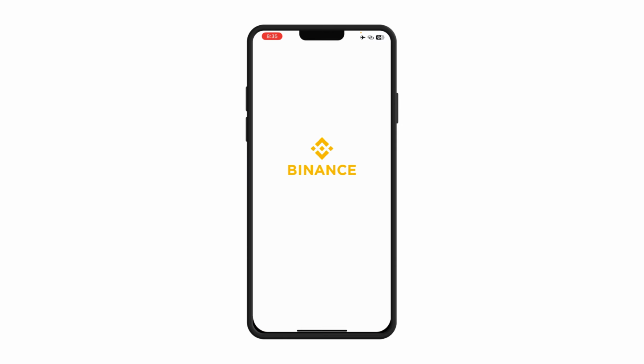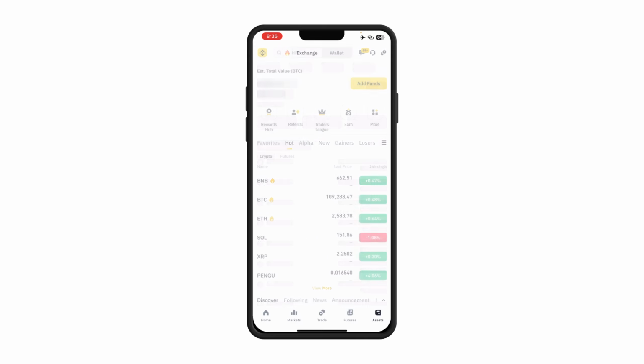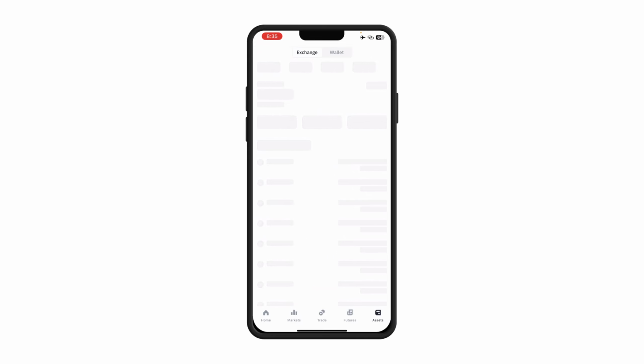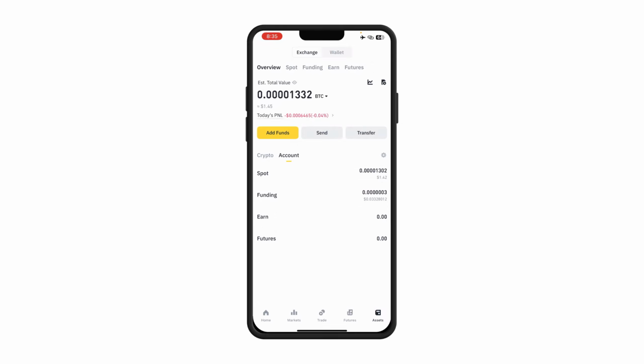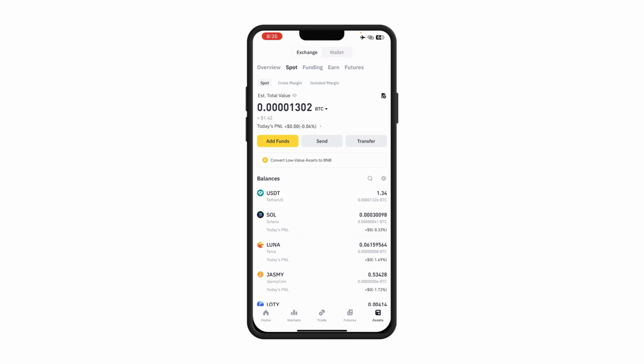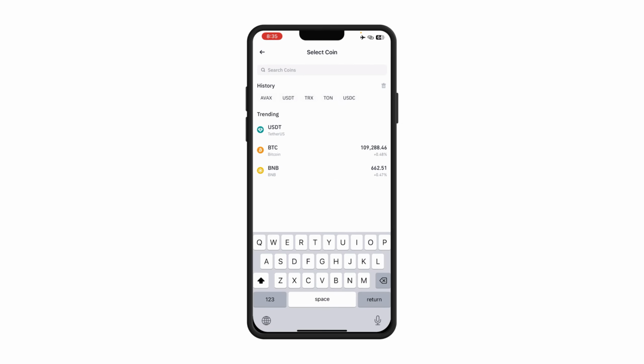Go to your Binance, wait for it to open up. So I'm going to just wait for it to load up now. So what you need to do, once it has opened up now, just click on this. Come on here, type in SOL.